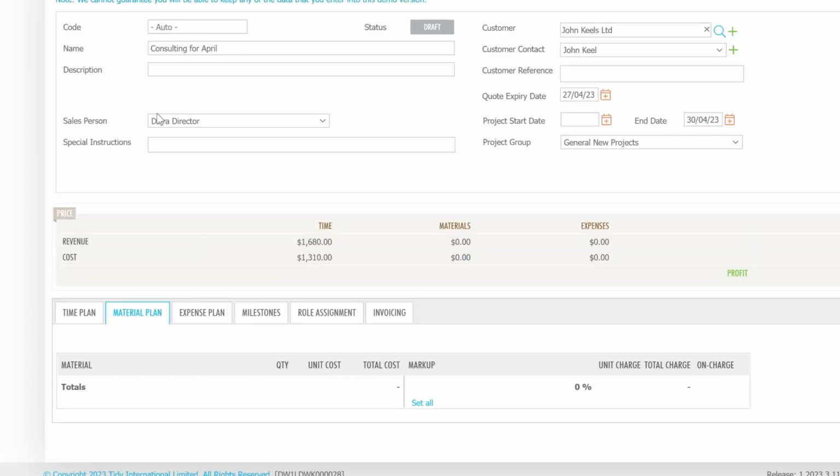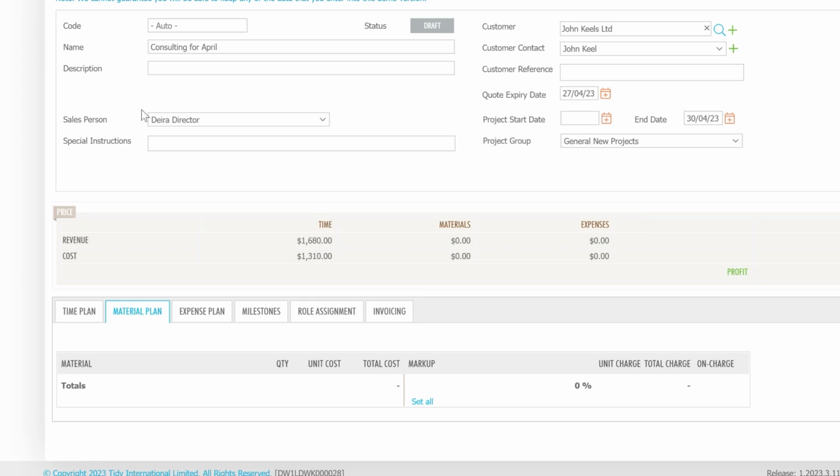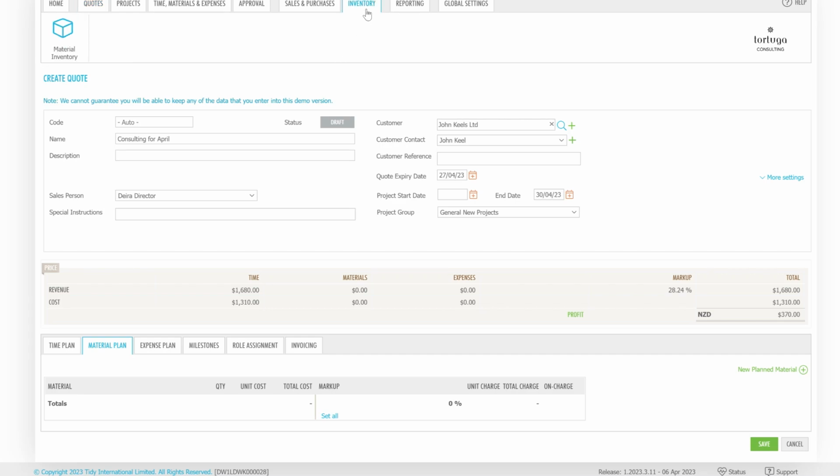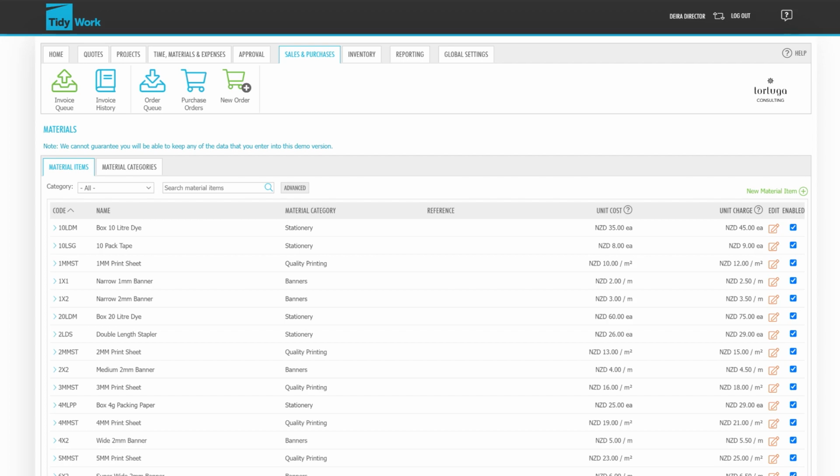Moving on to the material plan now, this is where you can set up a list or bill of materials, if you like, that you plan to use for this particular quote. All of the materials in here can be found in your material inventory, so I'll just navigate here to show you in a new tab.